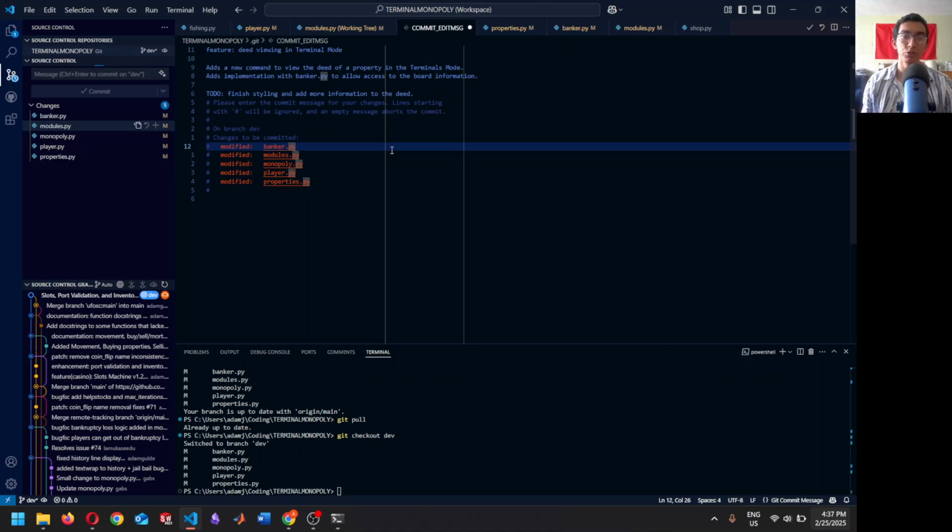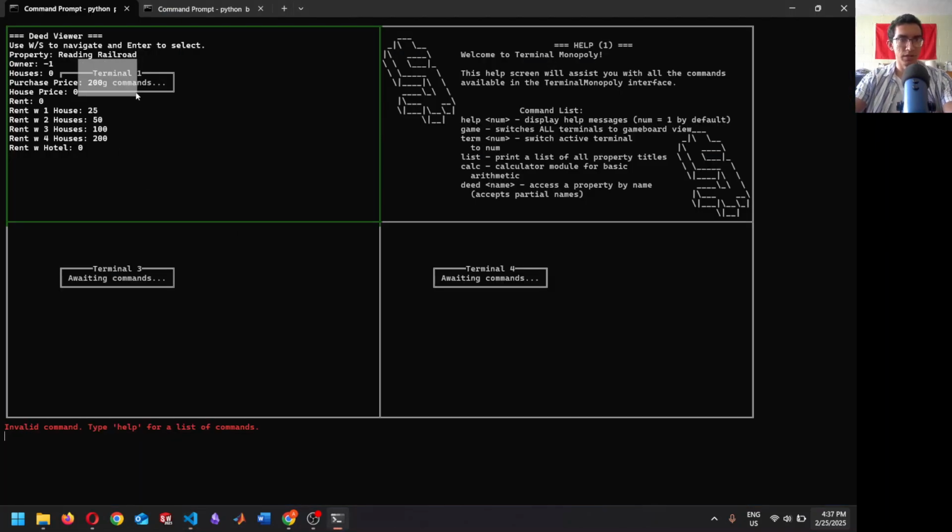And then I added a to-do for myself because this is just a commit message. If you want to add to-dos, that's helpful. It's for your own sake and for other programmers who potentially pick up your commits after you. Finish styling and add information to the deed, because when we saw it, I don't know if you caught it, but you can see it's not totally clearing that screen. So there's a little bit more work to be done. Maybe we'd like to center this as well and add some art. There's a bit more to do for sure.